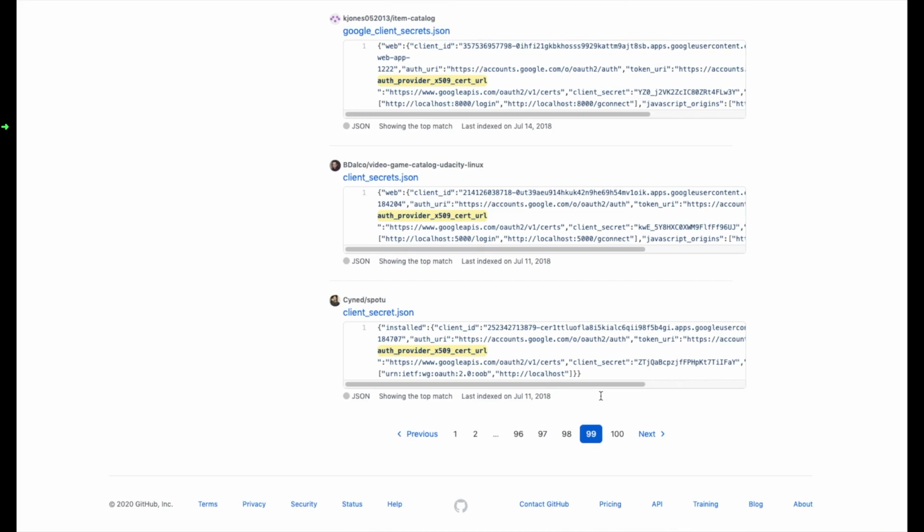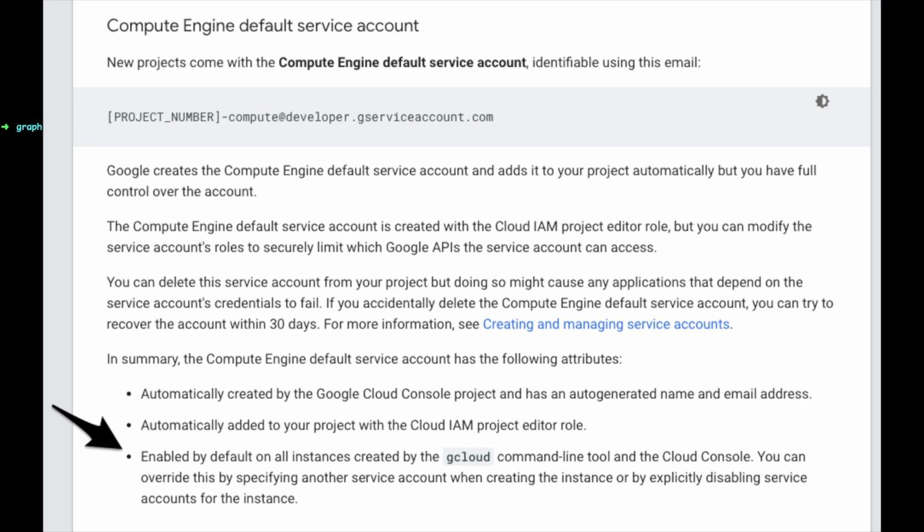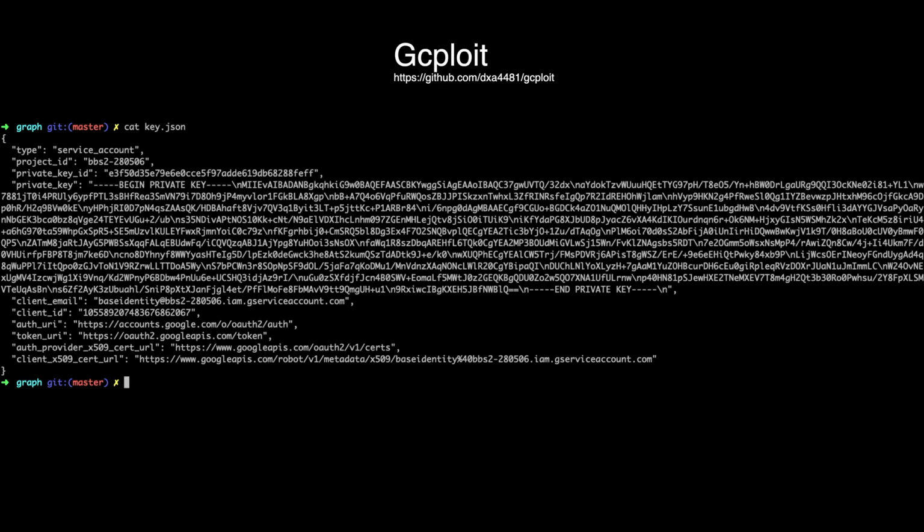Or maybe the most likely, maybe the base identity comes from exploiting a service, and because most services run with Project Editor by default, maybe that's how you get your first foothold. In any case, in this case, we've simulated this by just starting with the service account credential. We can see this credential here, and we can see that it starts in the project BBS2.